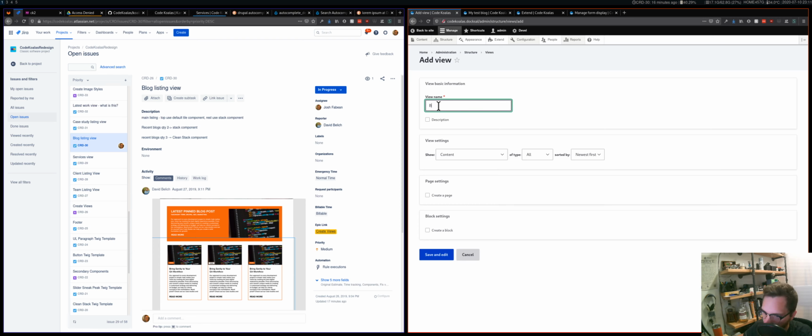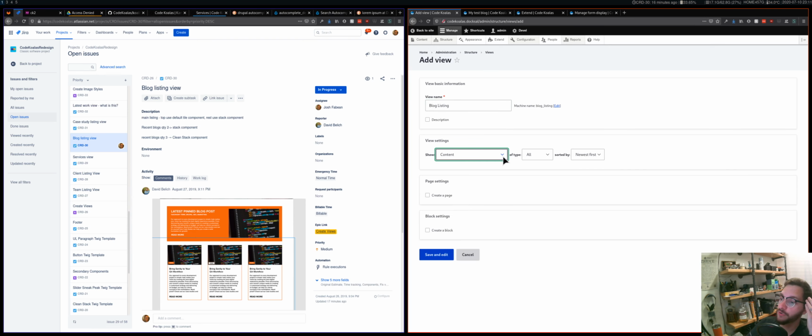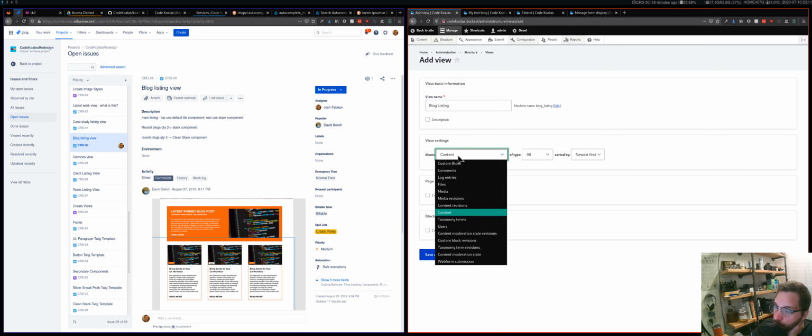So I'm going to go ahead and call it blog listing. You could give it a description. I never do. I probably should. And this is very important, setting the default view settings. This is the one thing that you cannot change once you have created the view, this field right here. You have to remember that views is a graphical interface for querying the database. And right here you are essentially setting the table that you are making your select off of.